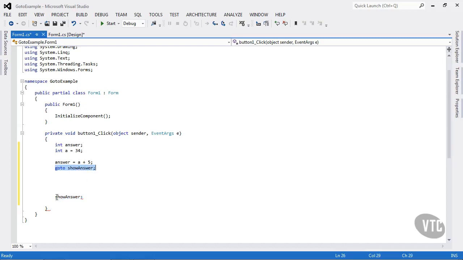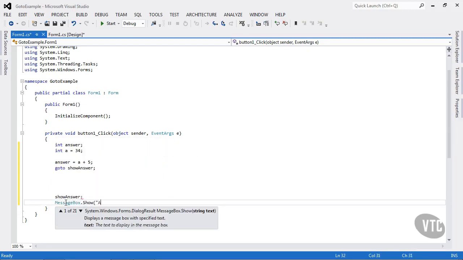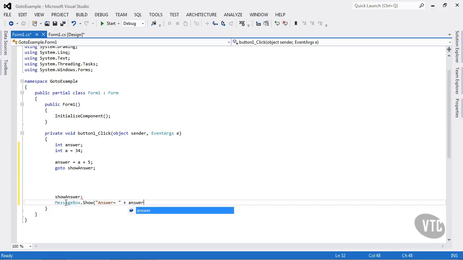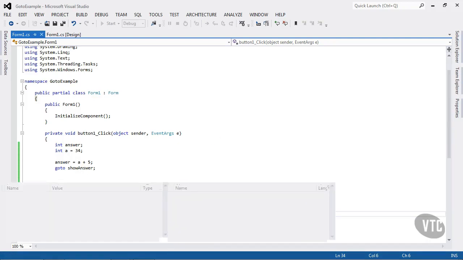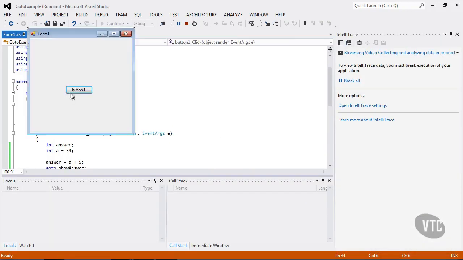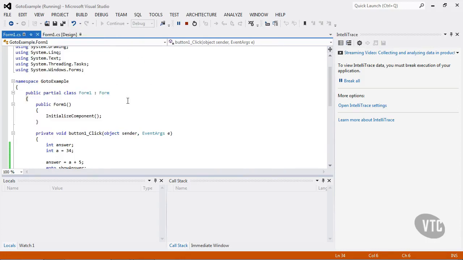And right here, I'm going to do my famous message box, and we're going to just say answer equals, and then we'll concatenate and put whatever the value of our answer variable is in there. Okay, now if I run that, you're going to notice it's the same as if I'd left this Goto and show answer off, right? So let's let this compile up, and we'll run it, and we should get our message box. And there we go. We got the answer 39. So 34 plus 5 is indeed 39. And I did that in my head. Isn't that impressive?